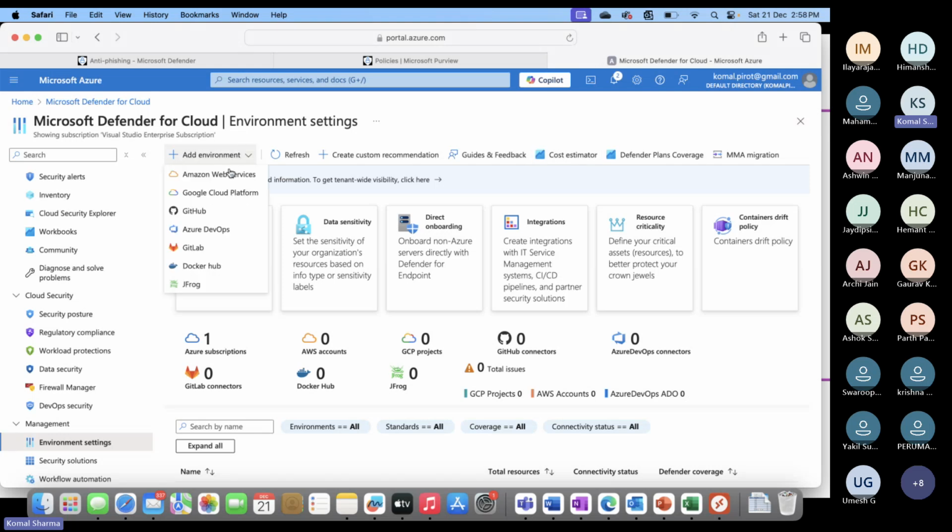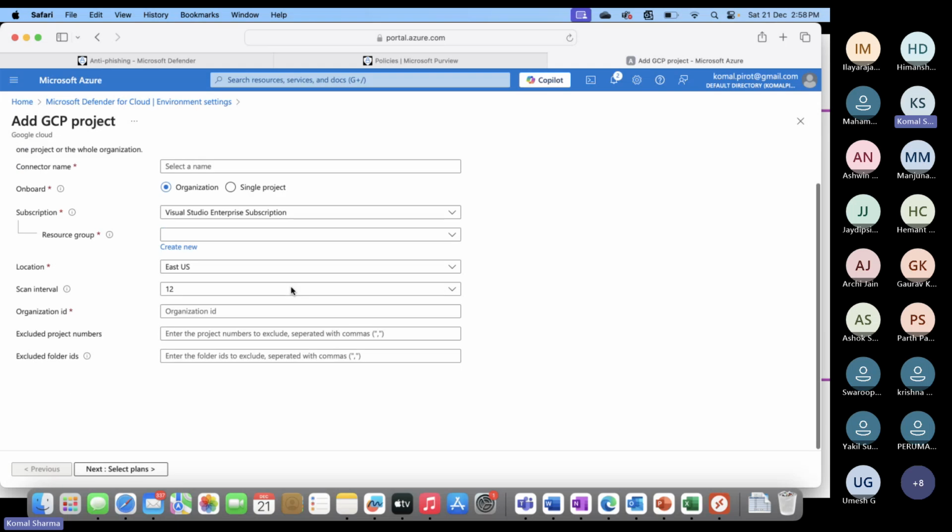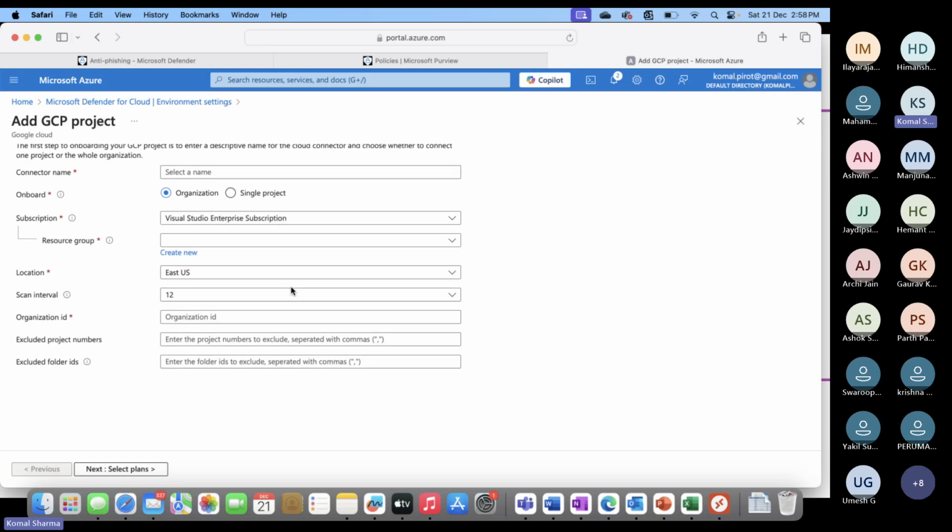Similarly, you can do it for your Google Cloud, GCP, right? Just mention your details for the other cloud environment. And once it is set up, Defender for Cloud capability can be used even for Google Cloud.